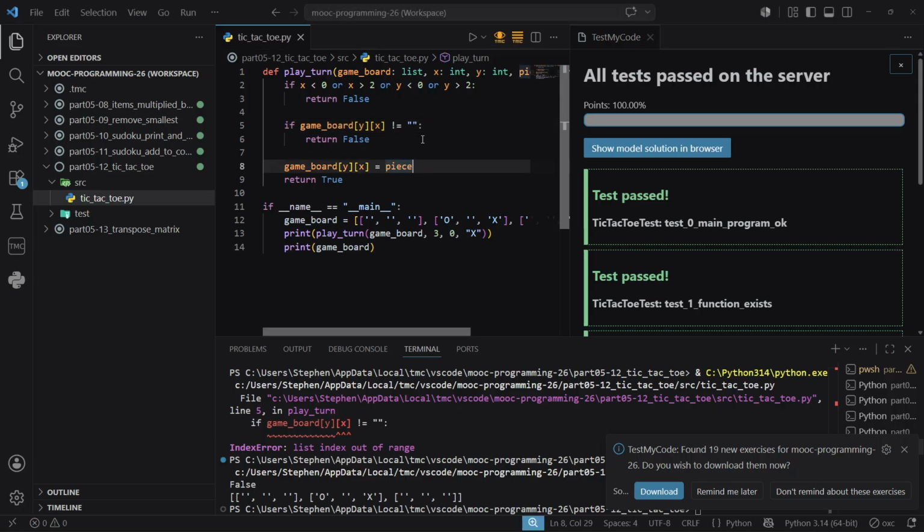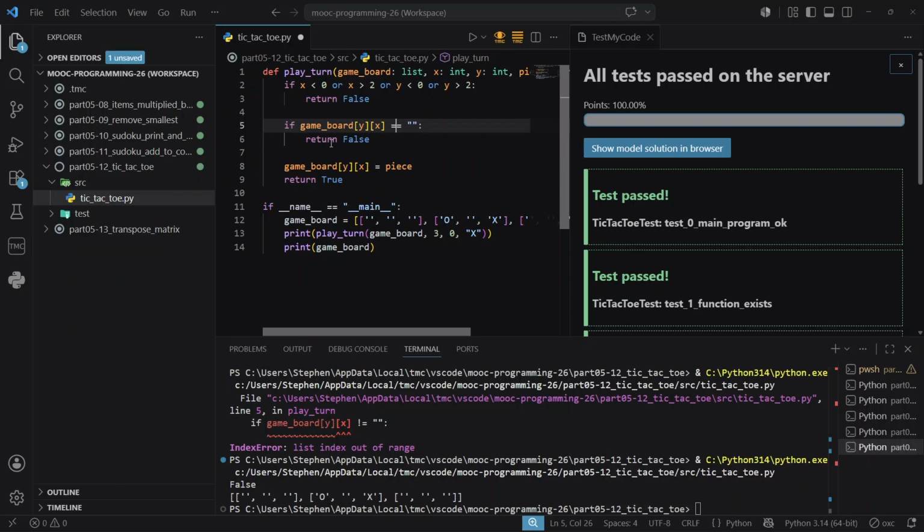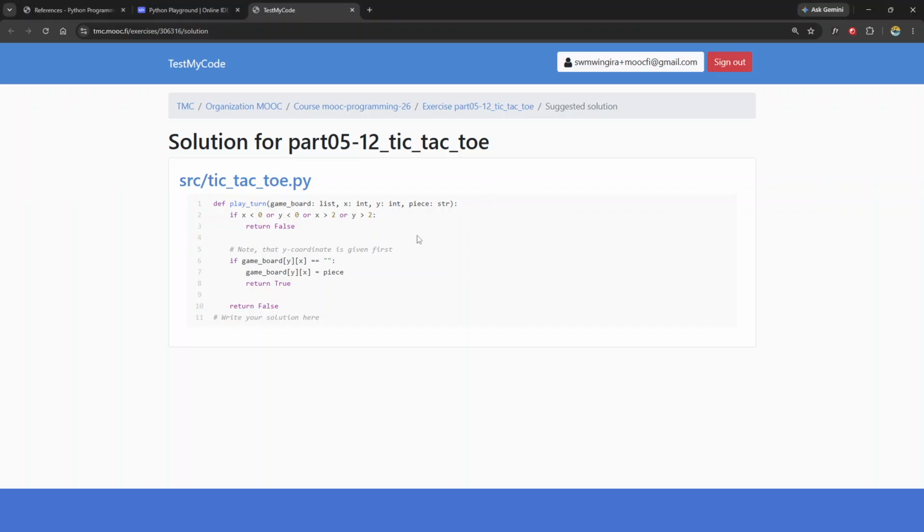They didn't check specifically if where we want to place our piece is empty, right? So we could also do it this way and then set the piece and return true and have a final return false here. But this is also working, so we'll keep it as that. But yeah, both solutions are pretty much the exact same.